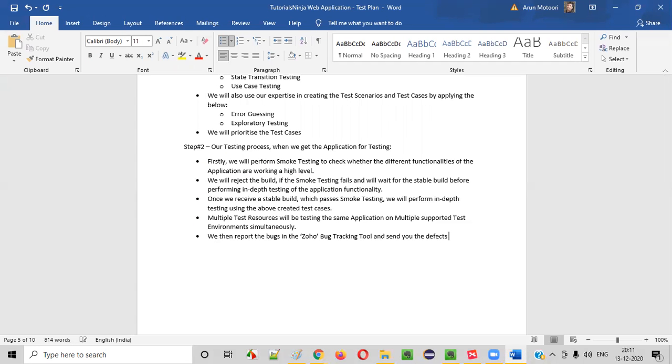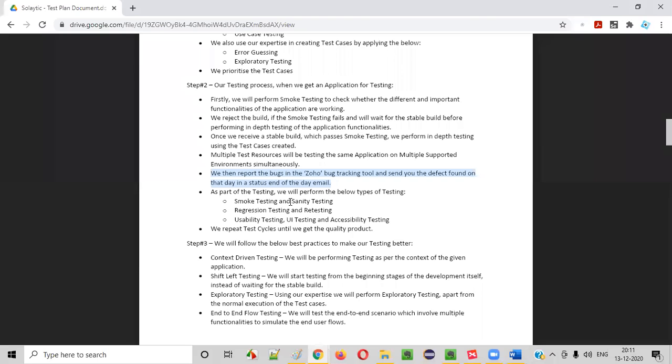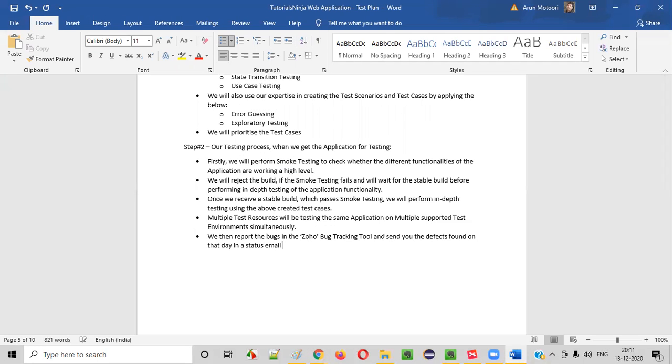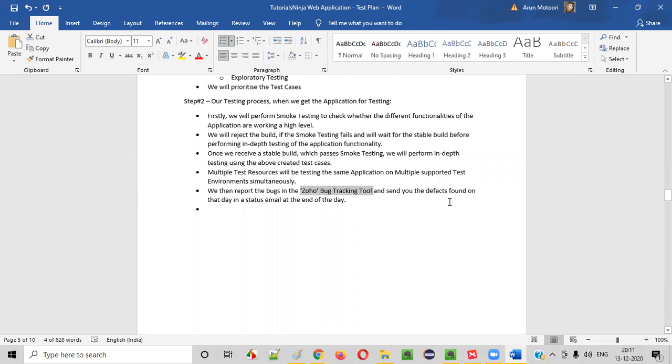send the defects found on the day in a status email at the end of the day. Once your tasks are completed by the end of the day, you'll draft an email to the client with the number of issues you found in the application while testing. So if you find an issue, you'll report the defects in this particular tool, guys. I will show you in the coming sections how to find defects and how to report the defects in this tool.